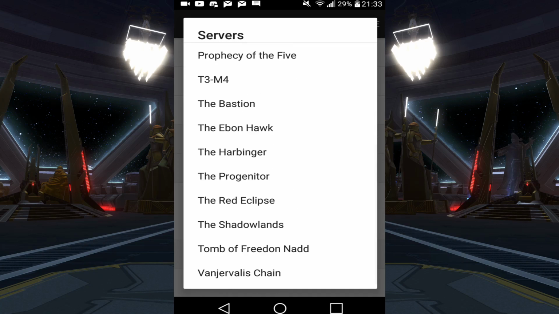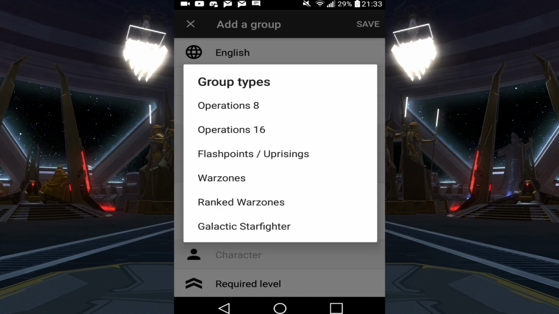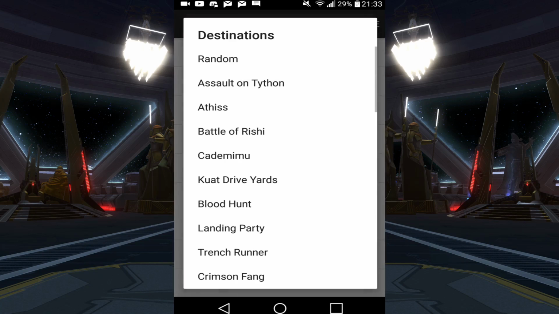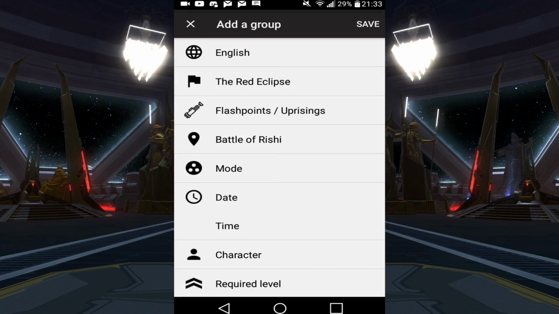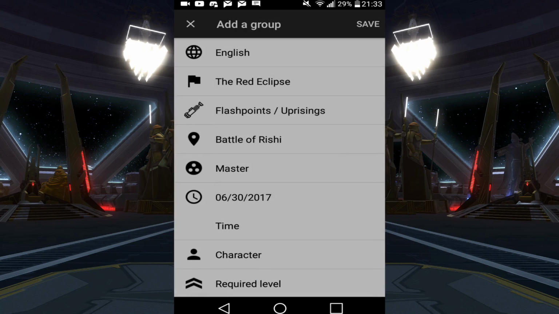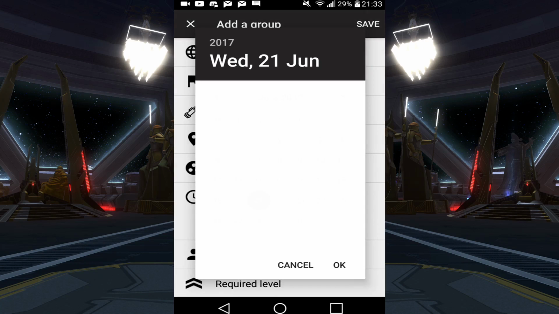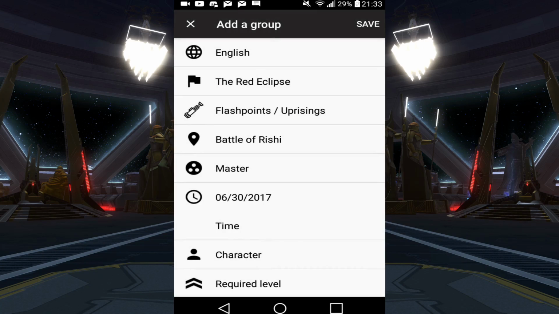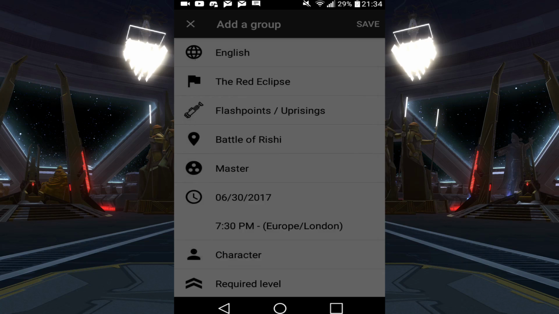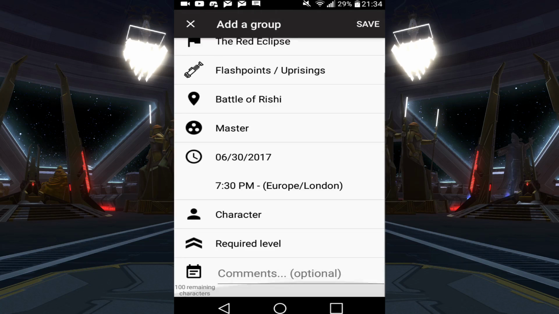Server, you can go over to the Red Eclipse if you're playing on the Red Eclipse. The group type is obviously going to be Flashpoint and Uprisings because that's the category you entered for, and the destination is going to be Battle of Rishi, in Master Mode. I'm going to set this for the 30th because on the 30th I'm not at work, so I want to do this Flashpoint then. Then I can set the time. I want to do this at 7:30, because that is a perfect time for me to play Star Wars The Old Republic. So I can go ahead and set a time for that.